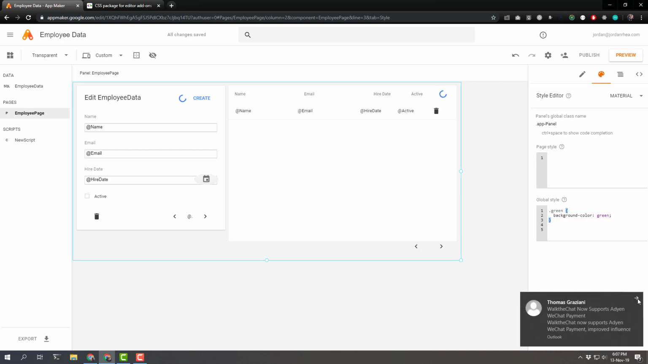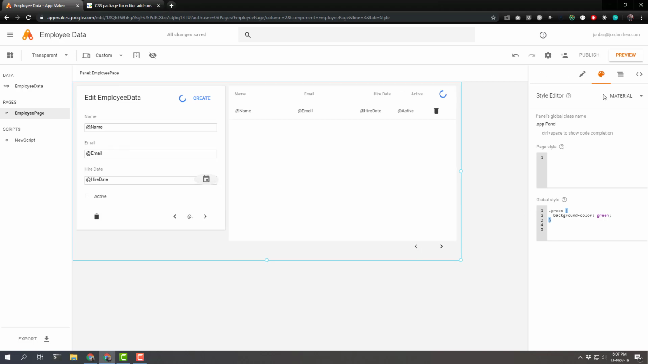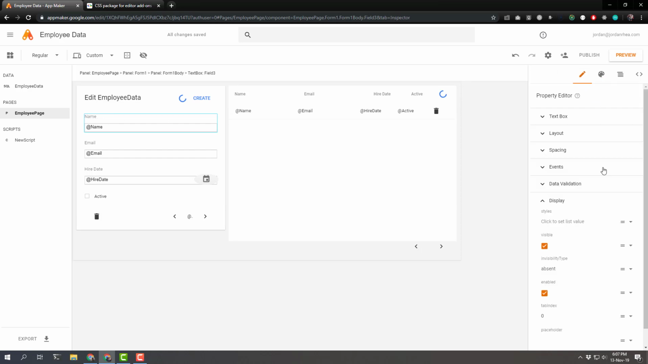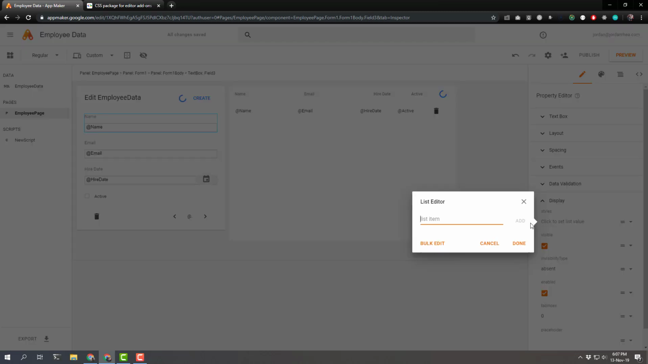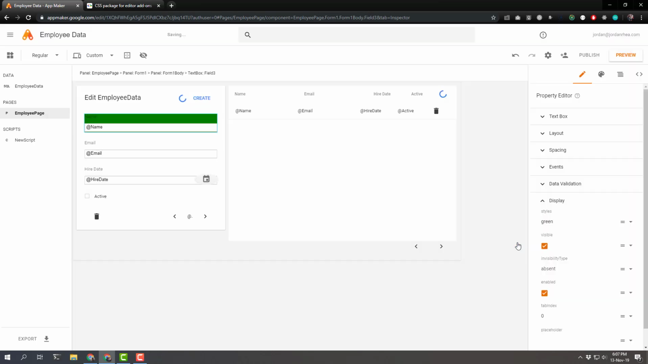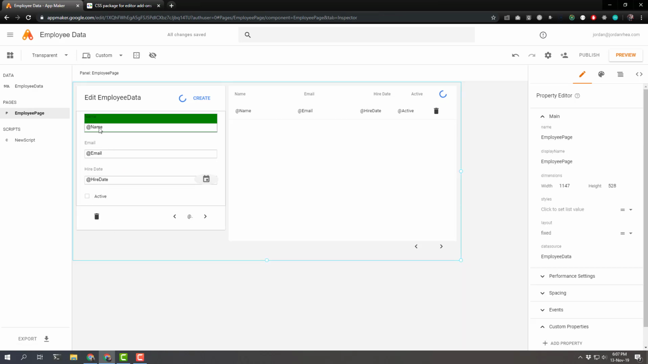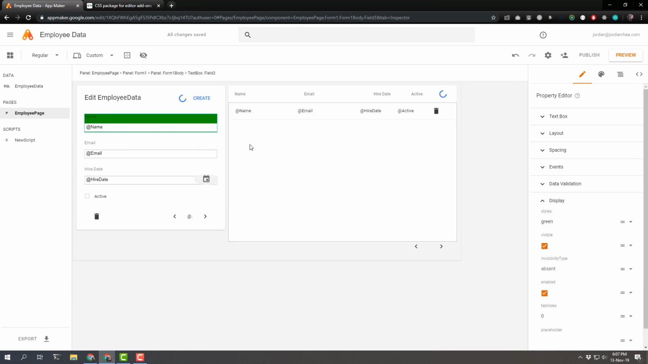Now, it doesn't do anything until we actually assign it. So I'll select this widget here, the name widget, and go back over to my property editor. I want display styles. I'm just going to give it the style of green, add it, and click done. And boom, we've got the background green on this component. That's how we can style specific parts of our app.